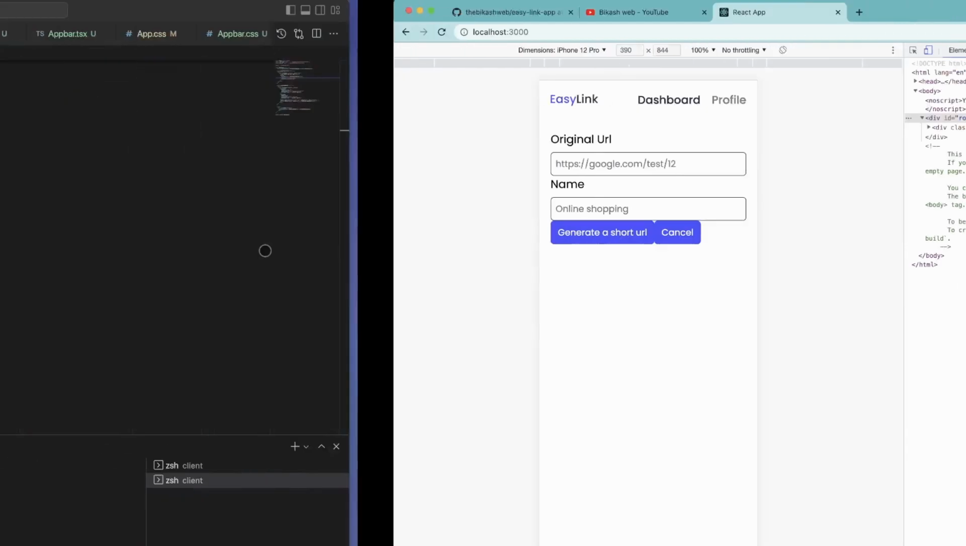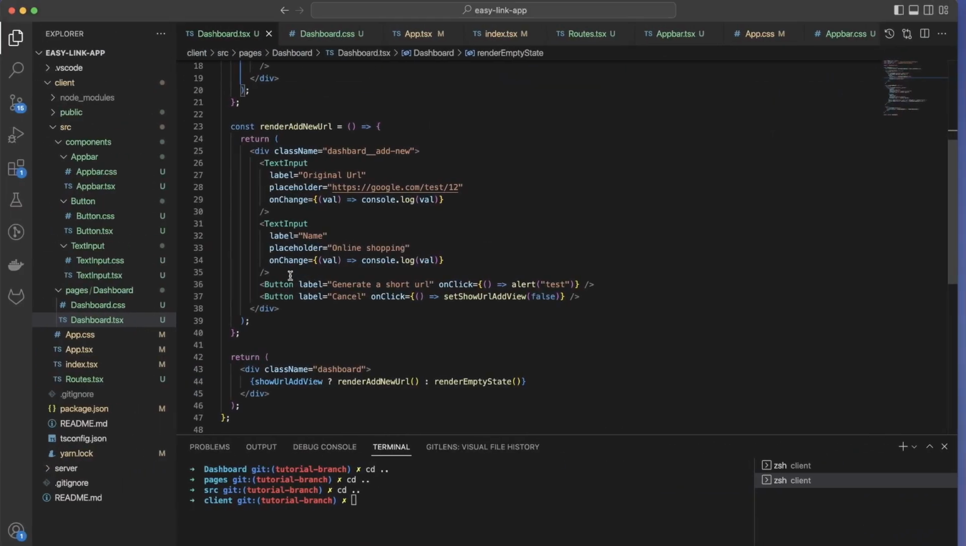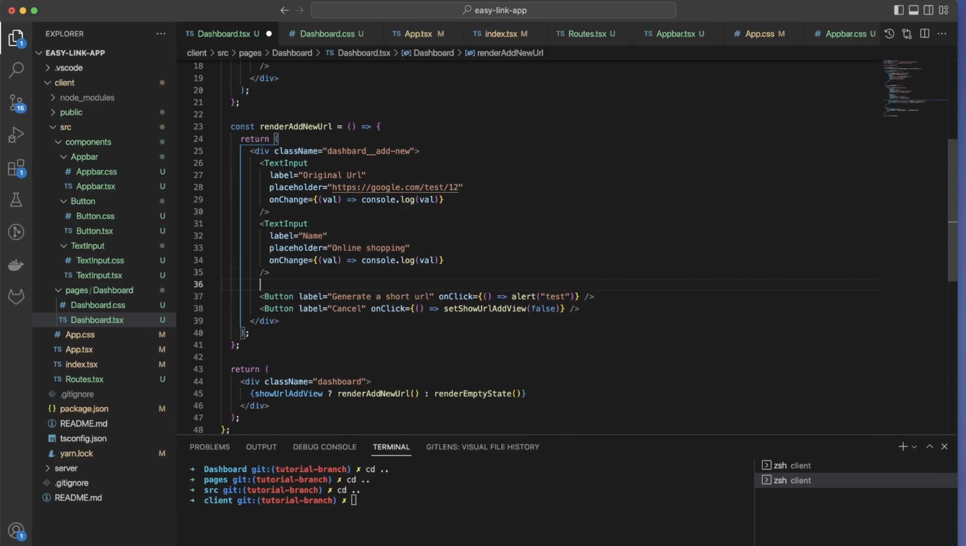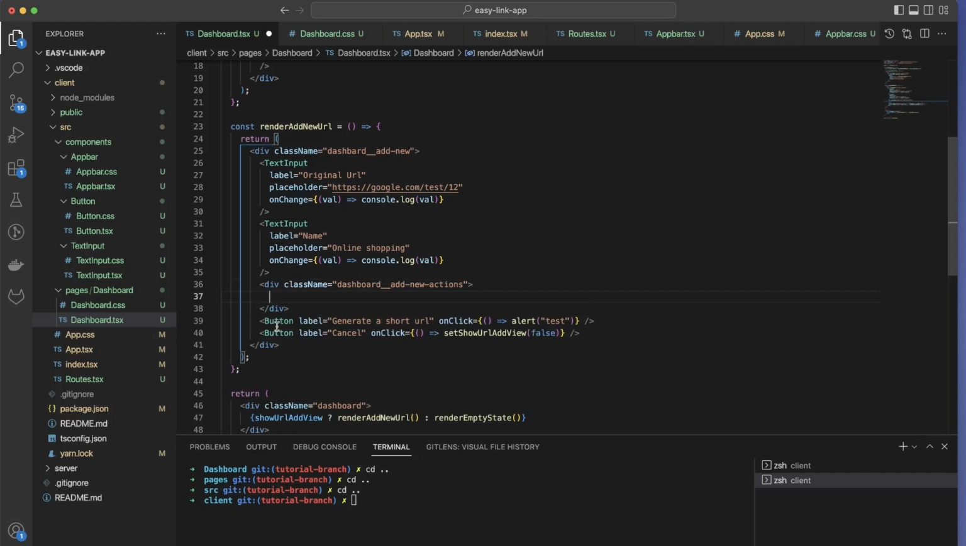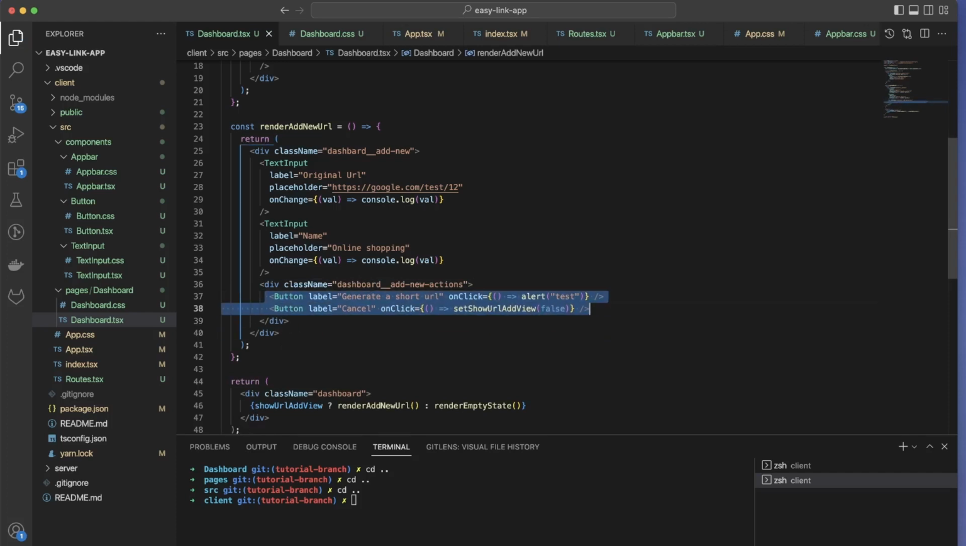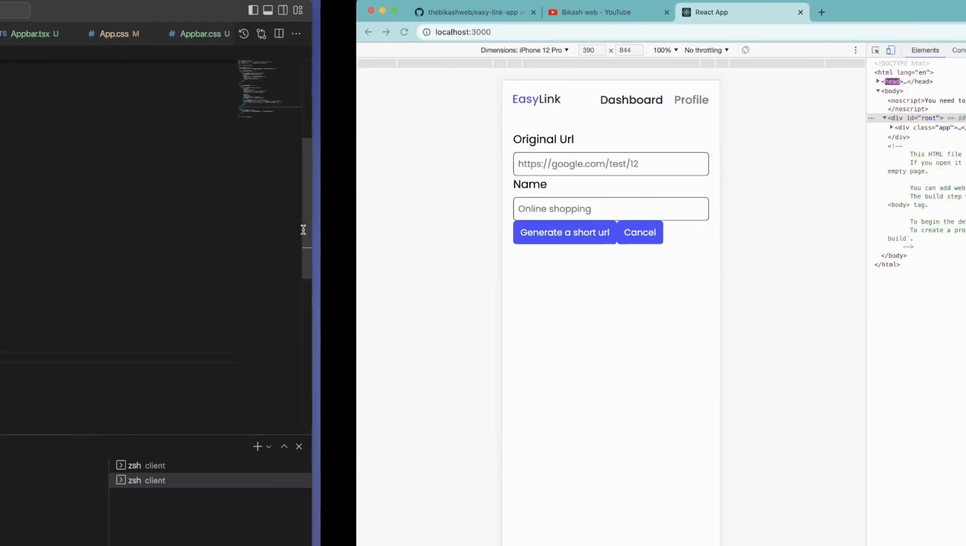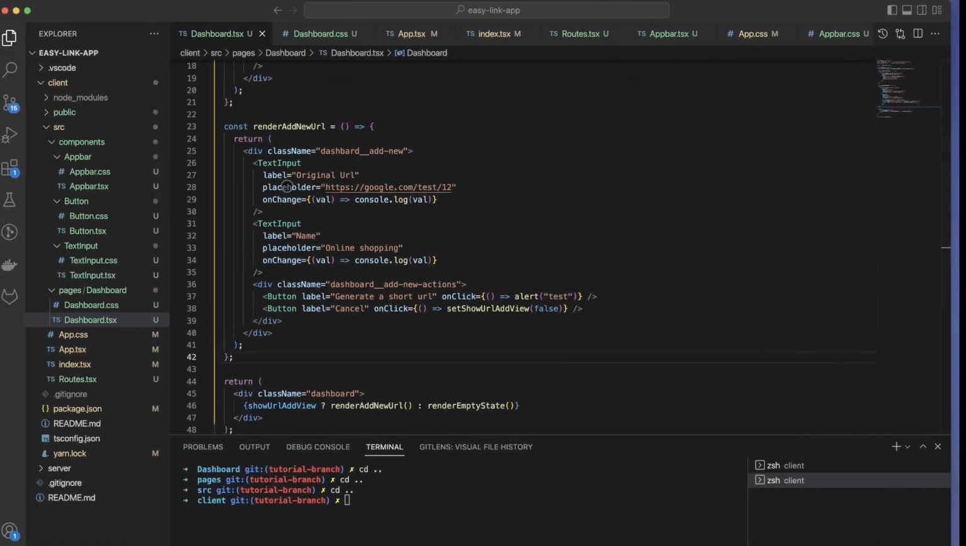So let's go, and here I can do dashboard add new, and then actions, and I will pass these two over there, and then I will also take care of this. So just a while, I will pause this. I will do some CSS so that they look somehow okay.